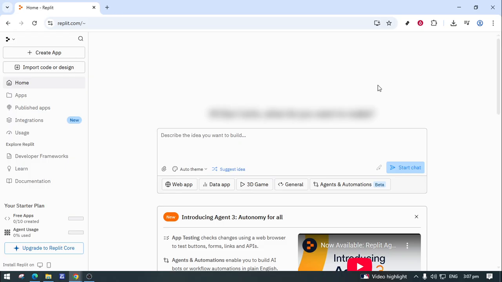First, you'll want to navigate to the Replit homepage. So go ahead and open your web browser and type in replit.com to get there. Once you're on the homepage, you'll notice a clean and straightforward interface, which is great because it's designed to keep you focused on what's important, your coding projects.